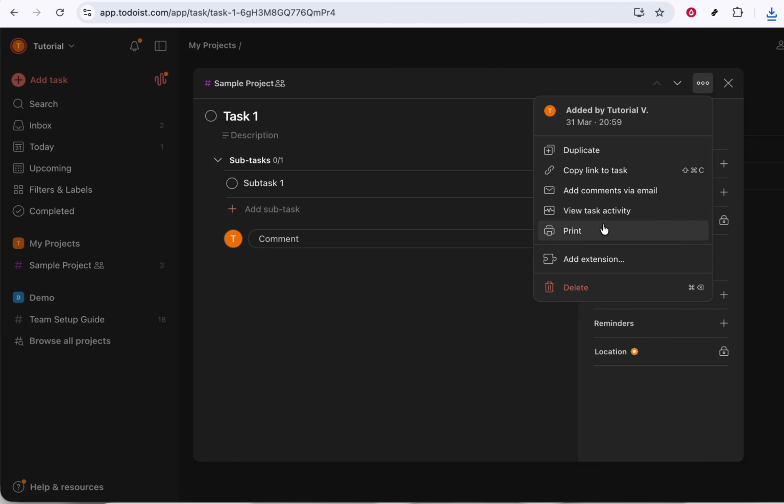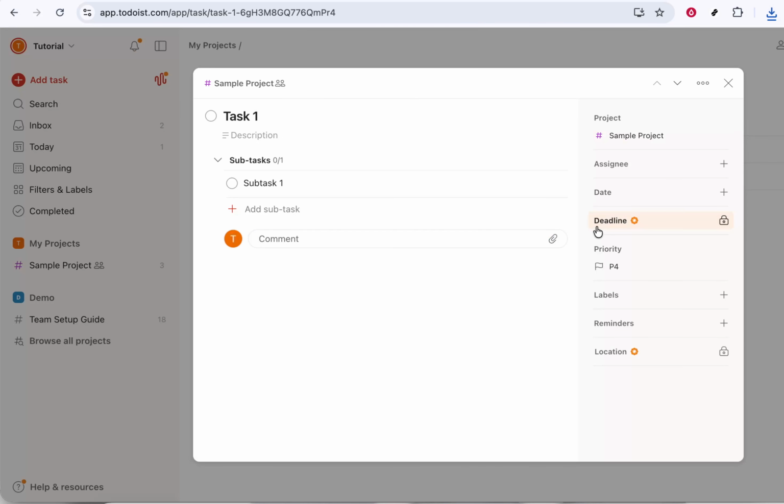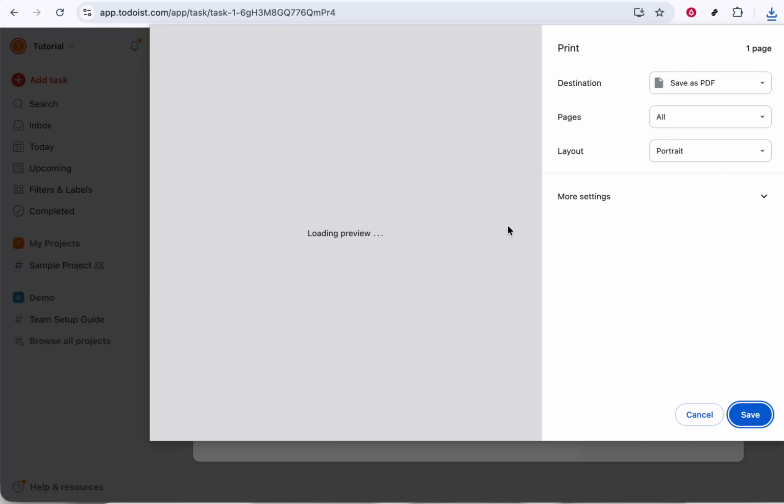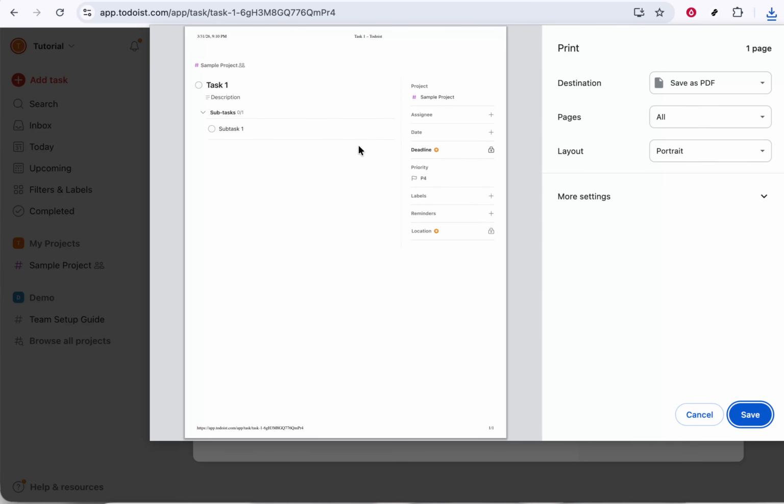From the menu that appears, look for the option labeled Print. Go ahead and click on Print. As soon as you do that, your browser or your operating system will open the standard print dialog. This is where you can choose your printer, the number of copies, page orientation, and other settings like color or black and white.